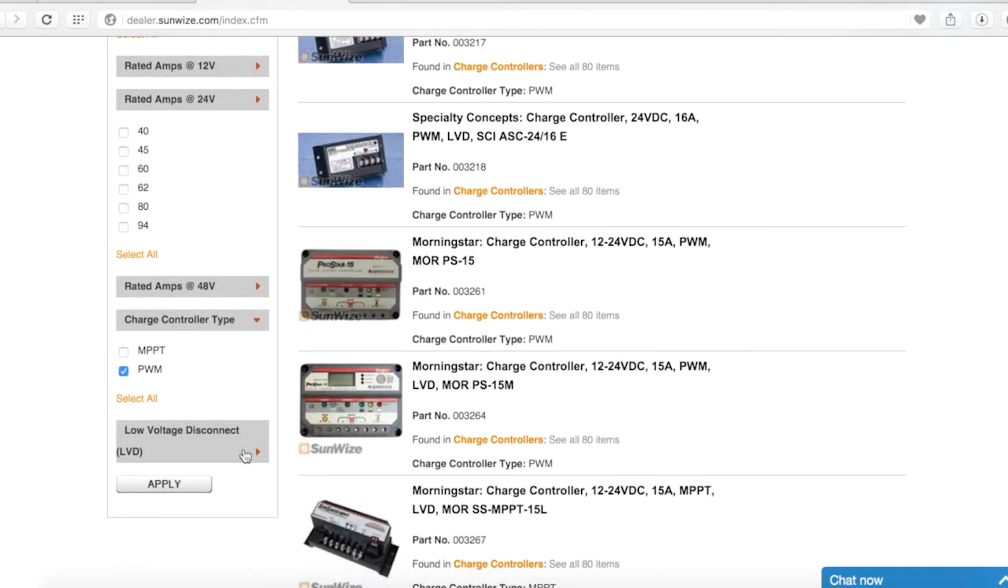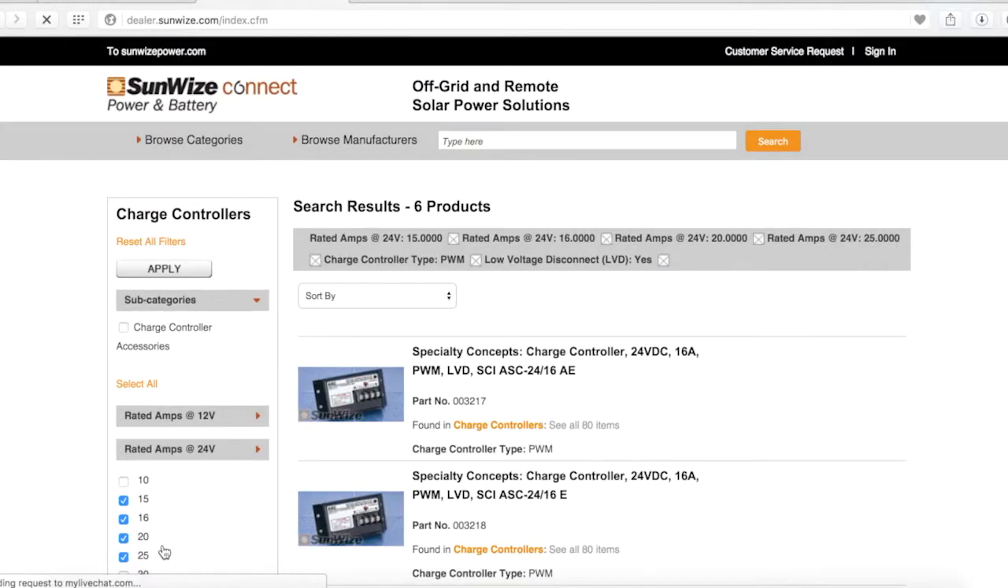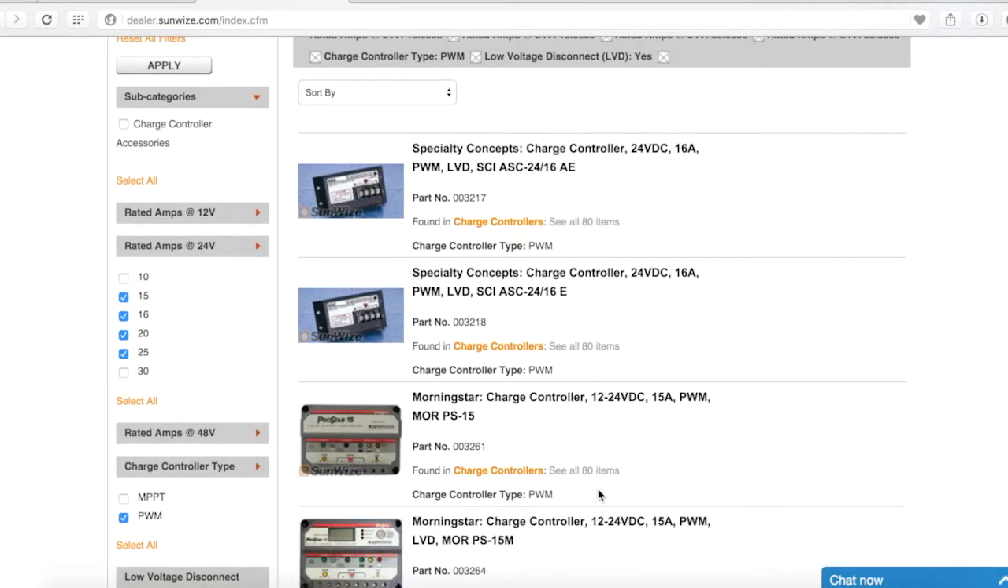You'll also need to decide whether or not the charge controller will have low voltage disconnect or LVD functionality built in. I highly recommend LVD for almost all applications. Its function is to disconnect the load when the battery voltage gets low before the batteries are excessively discharged, causing premature battery failure. So I'll select yes to LVD and I'll apply these filters. The result is a list of charge controllers that will work for your application.